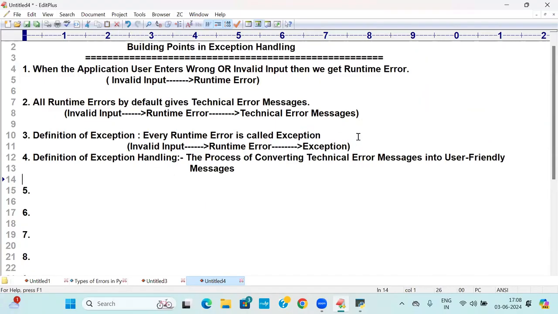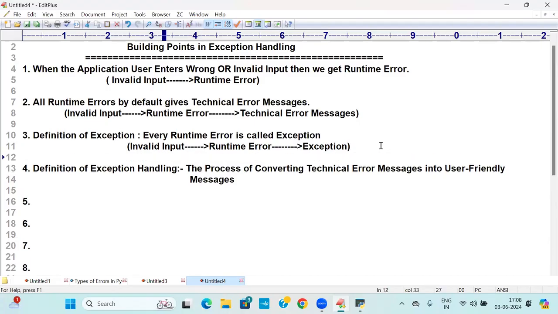So here, every exception is known as a runtime error. Here I would like to mention one more point, a separate point I will write, students. Fourth point. All exceptions by default give which messages? Technical error messages. All exceptions by default give technical error messages.